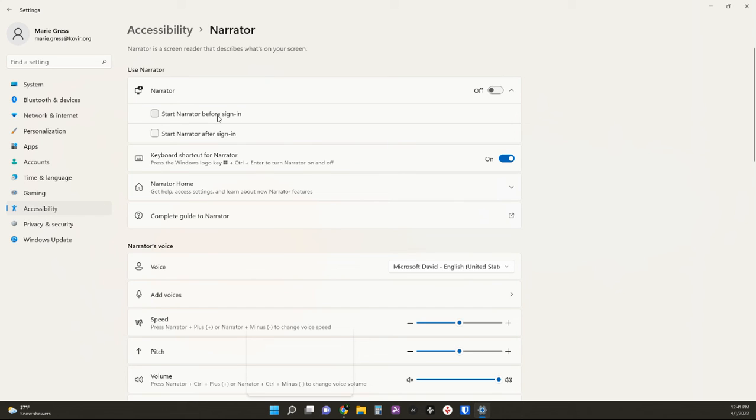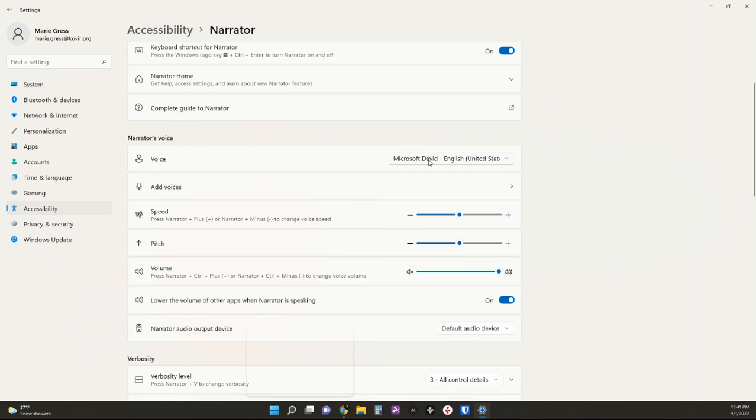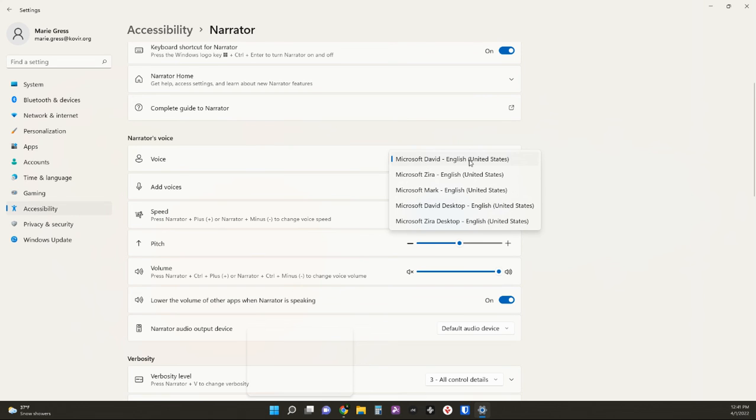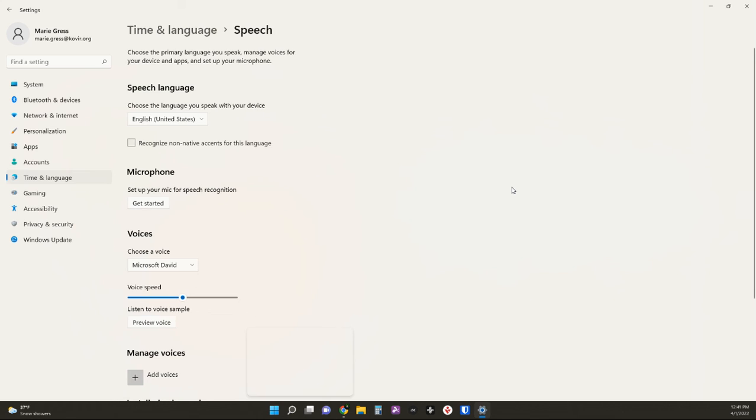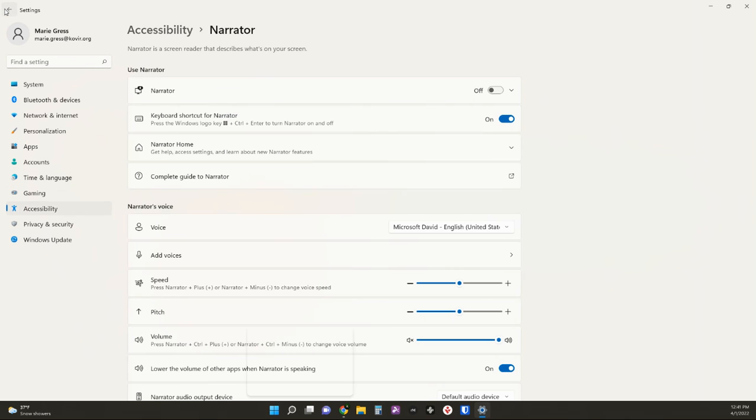You can start the narrator before sign in or after sign in, whatever is going to help your client work through the device. You can change the voice. So it was David who popped up in my ears and startled me. You can change it to a few different people to see what sounds the best for you. You can also add additional voices. You can record one, or you can find one on a different site to download.